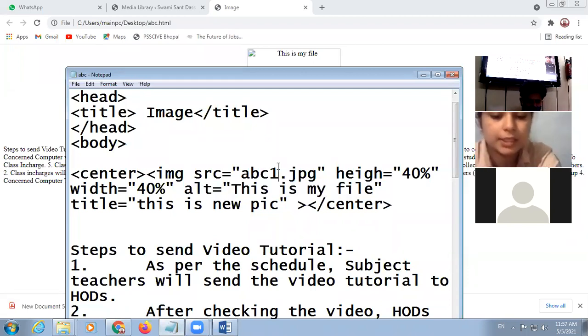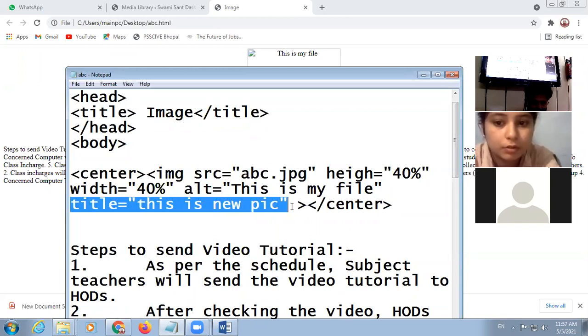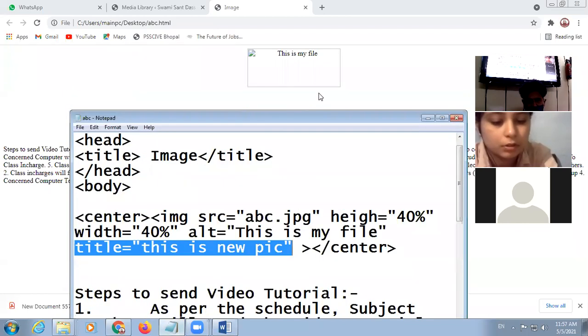And after that there is a title attribute. Title means if I place my mouse on the image, this message will display. Look at here, this is new pic. This is due to the title attribute.